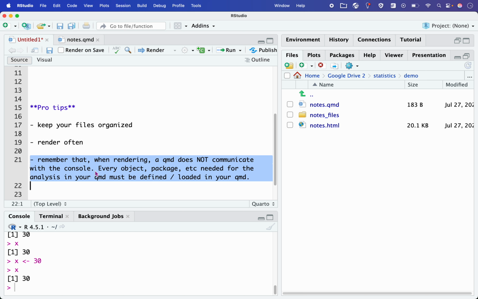And then finally, remember that when rendering, a QMD does not communicate with the console. So every object, package, or anything that you need for an analysis in your QMD must be defined or loaded inside that QMD.